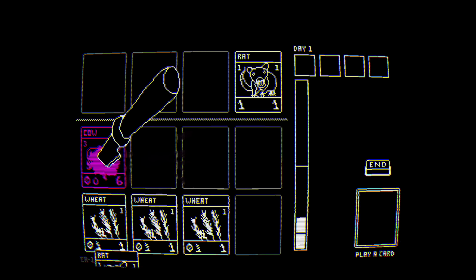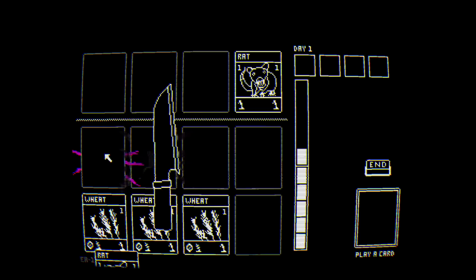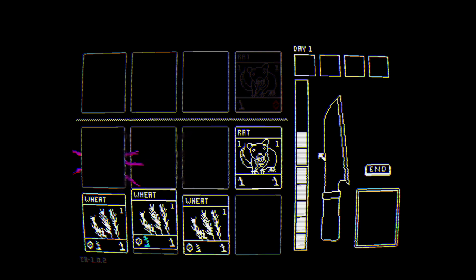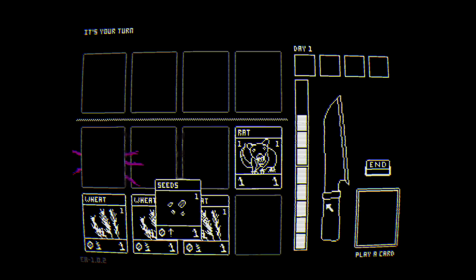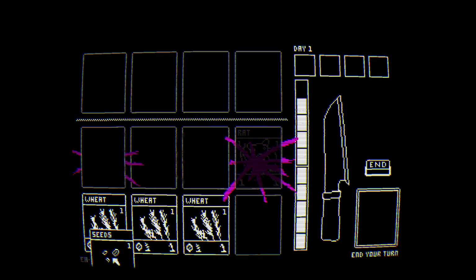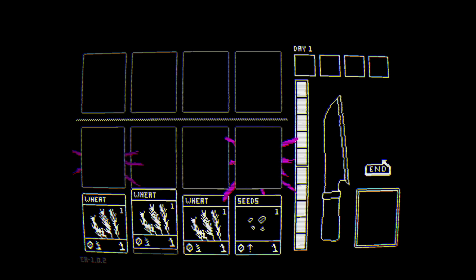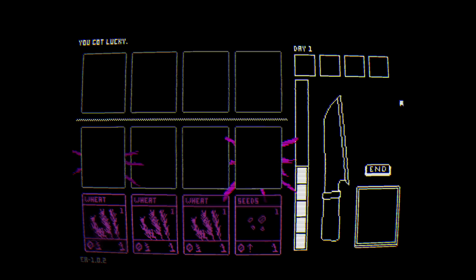What do we got? Okay, so we got the rat. Theoretically, we can do a little bit of that. Play a little bit of rat. Yeah. Okay. Boink. I'm just gonna assume we're fine. Overflow? You got lucky. Sure.